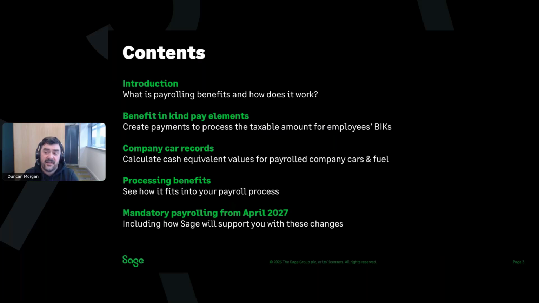We'll then put that all together and show you how you would process benefits as part of your payroll. And then we'll move on to finish the session with a look ahead to April 2027, which is when the mandatory payrolling of benefits comes into effect. We're going to hear from our product manager, Steve Watmore, and he's going to share some thoughts around those upcoming changes.